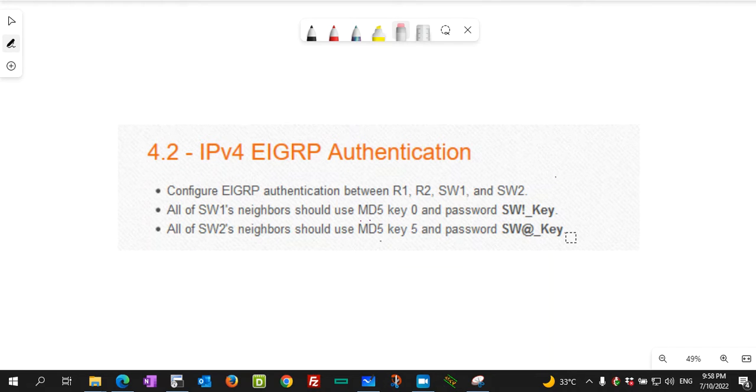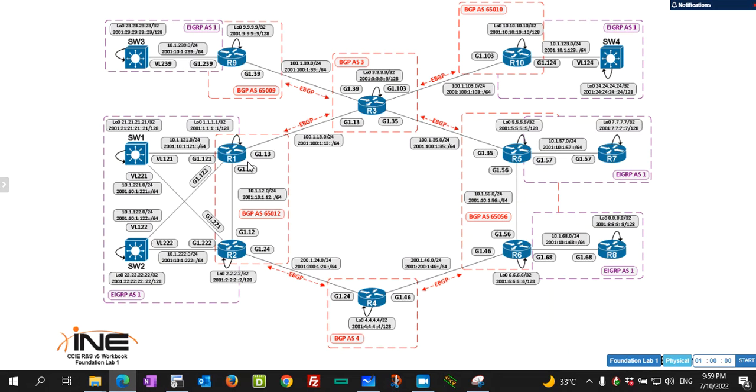Hello. In this section, we have to configure EIGRP authentication between R1, R2, Switch 1 and Switch 2. Okay, let's see the topology. Let's use this part of our topology: R1, R2, Switch 1 and Switch 2.